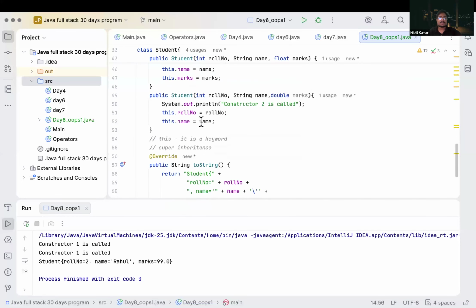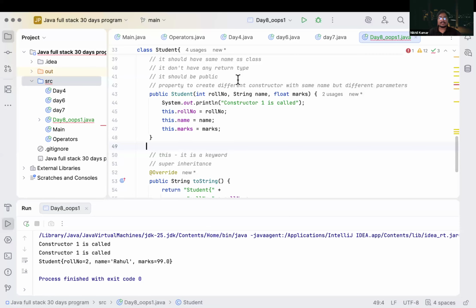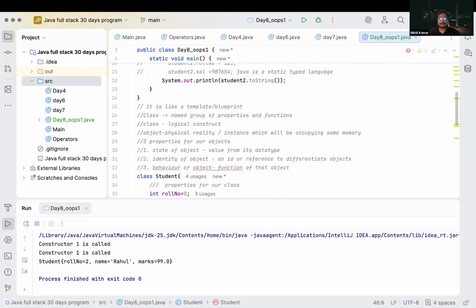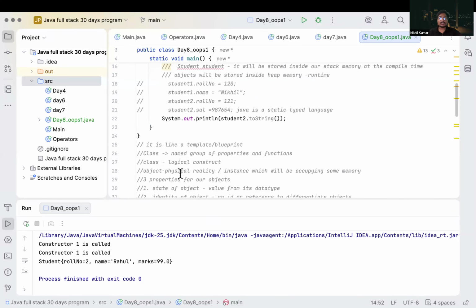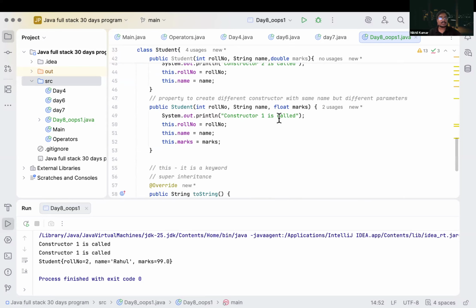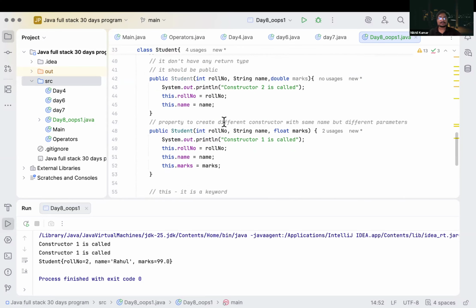If we do it like this, check this. If we do it like this, what will happen? And we provide the integer value here. What will happen? Will constructor 2 be called or constructor 1? If we replace the value, it will still be calling constructor 1. Why?